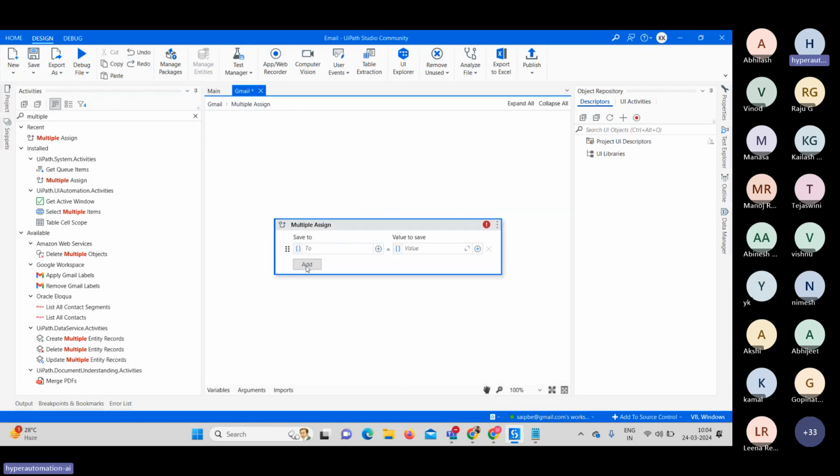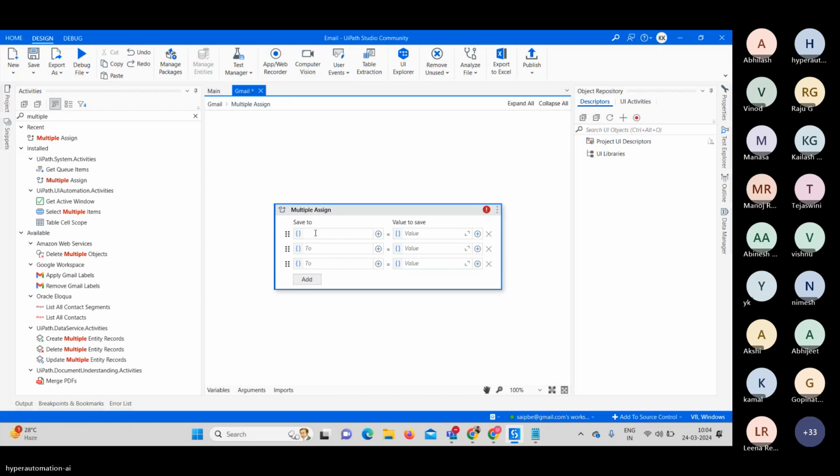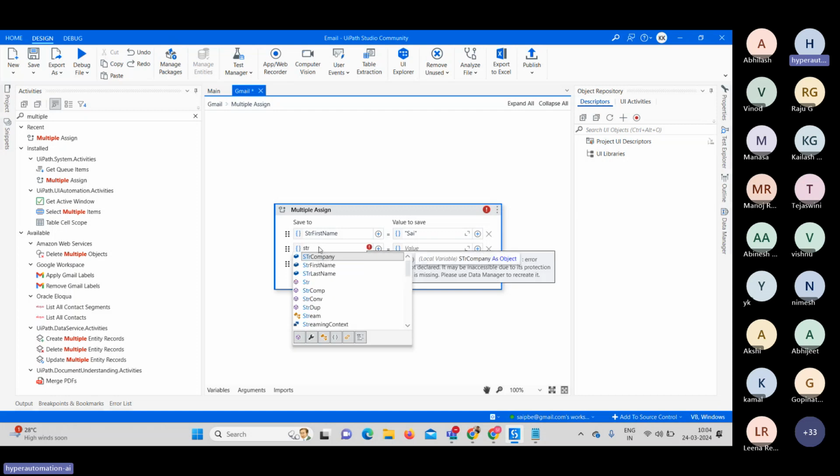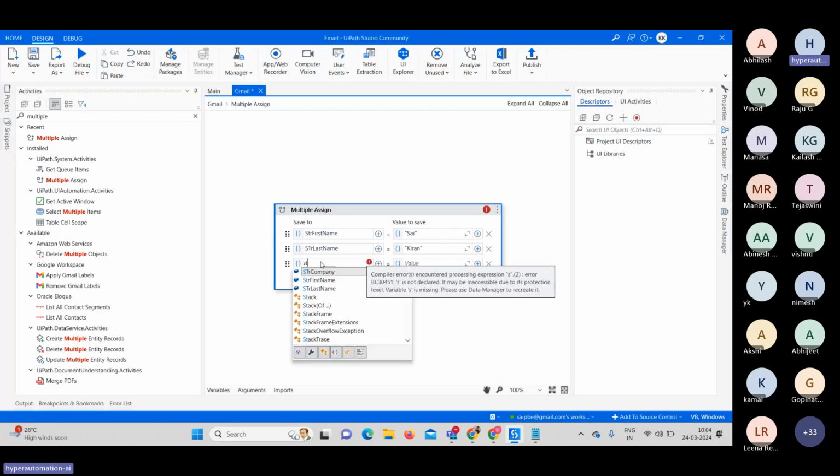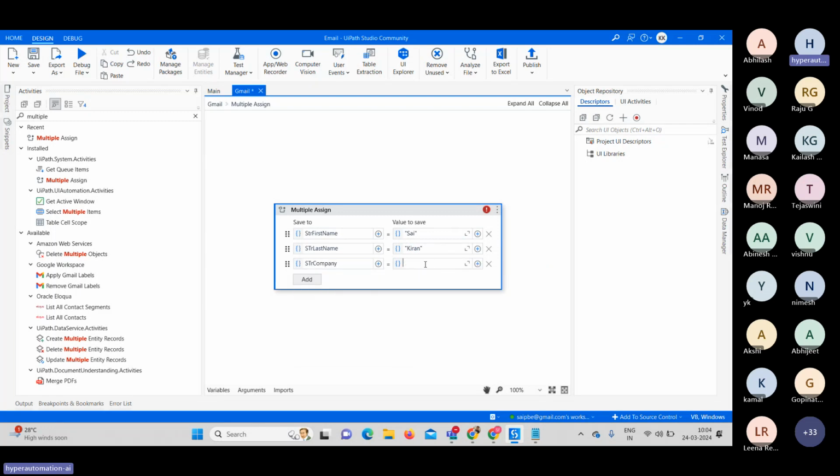Where you just need to assign some values, right? For str first name, I'll just assign my first name as Sai, and str last name, I'll just assign the value as Kiran. And for str company, let's keep it as, let's say, Hyperautomation. Let's keep it ABC, or let's say Google.